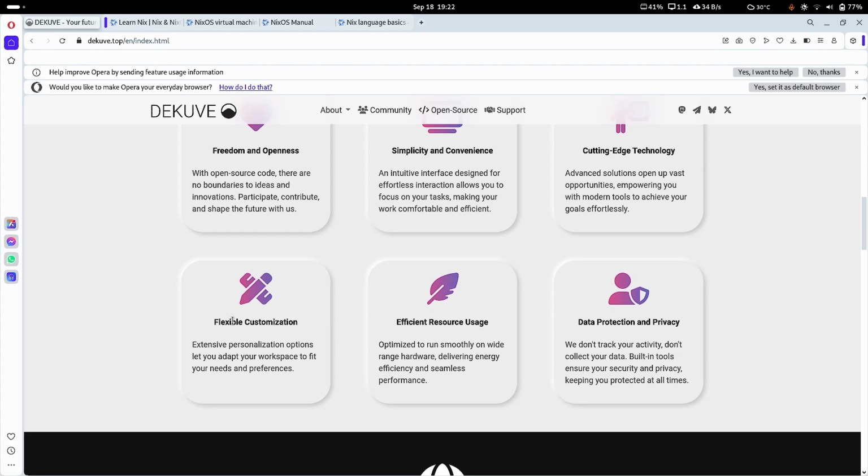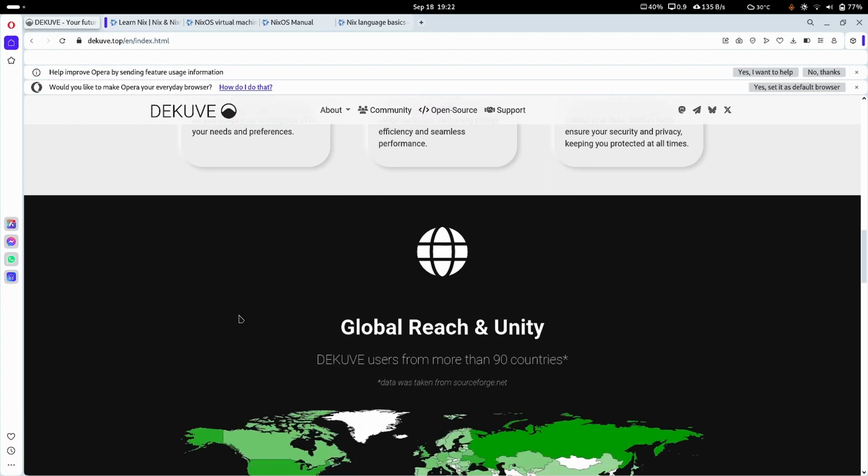It also offers data protection and privacy. So there is no tracker to track your activity or collect your data. There are built-in tools to ensure your privacy and security and keep you protected at all times.